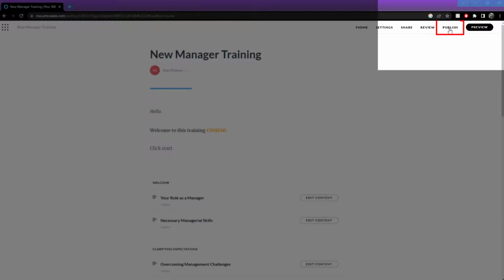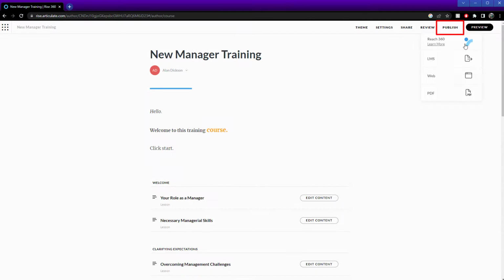Click on top right, publish. And then choose how you want to publish it. You've got Reach 360, which we'll cover in a different video. You've got the LMS. So that's if you're creating a SCORM package, which is going to be loaded up to your learning management system, your LMS. You've got web, so we launch it on the web for people to be able to review it. Or you've got a PDF.